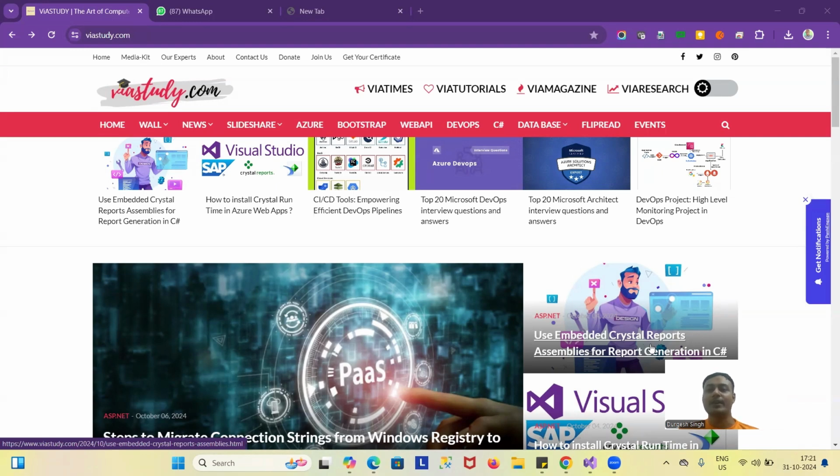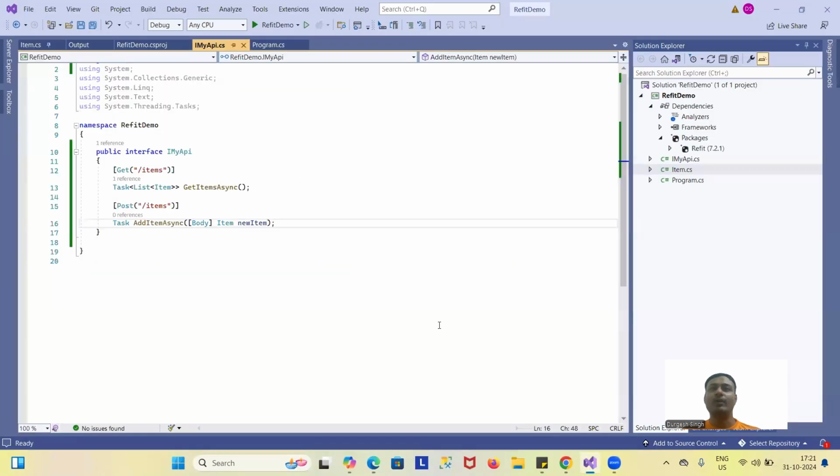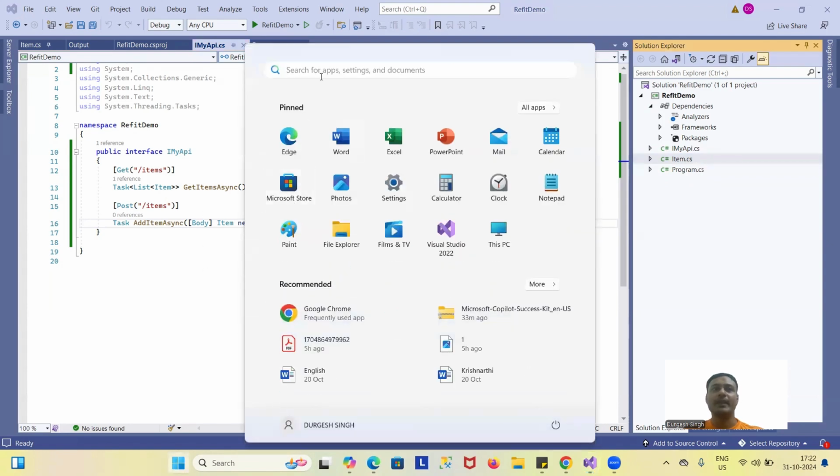First, let's create a new .NET console application. Open Visual Studio, and then go to create a new project. So let's start. I have already created a small console project. In the Solution Explorer, it's one console project with the name Refit demo, and the dependency I have installed as a package is Refit. I have also created three files: IMyAPIs, items.cs, item.cs, and program.cs. So we can create from scratch how to consume the API using Refit.